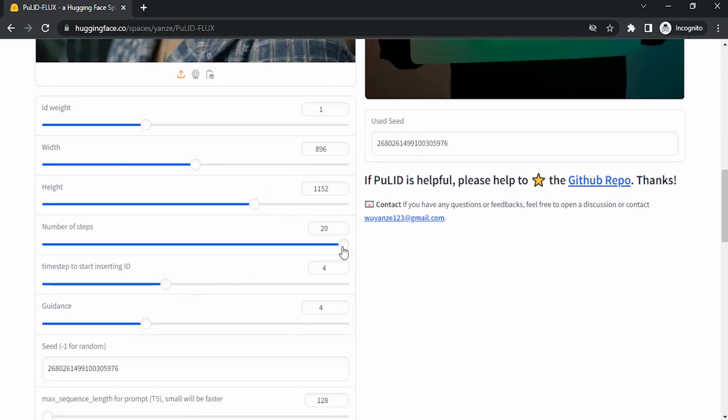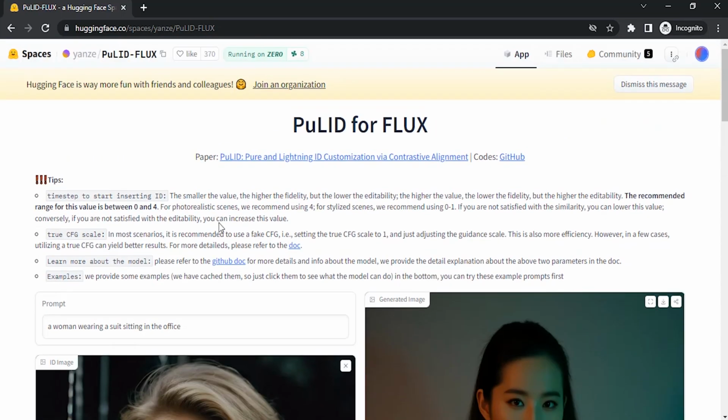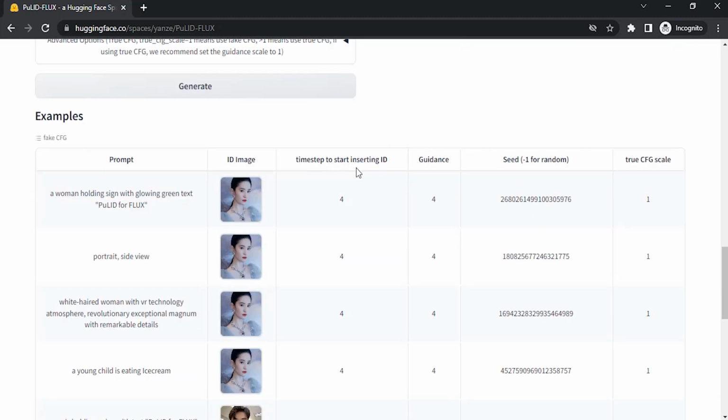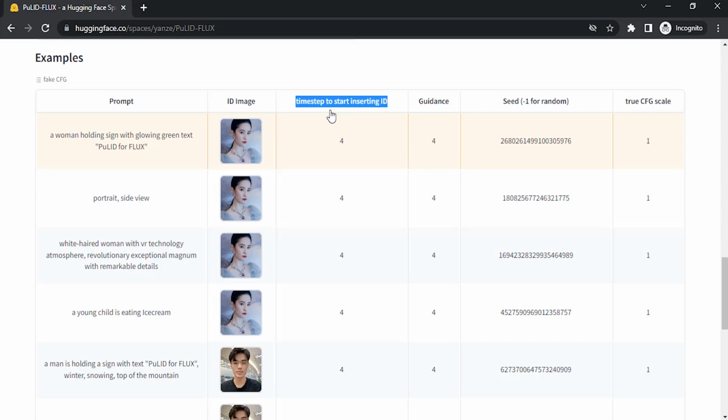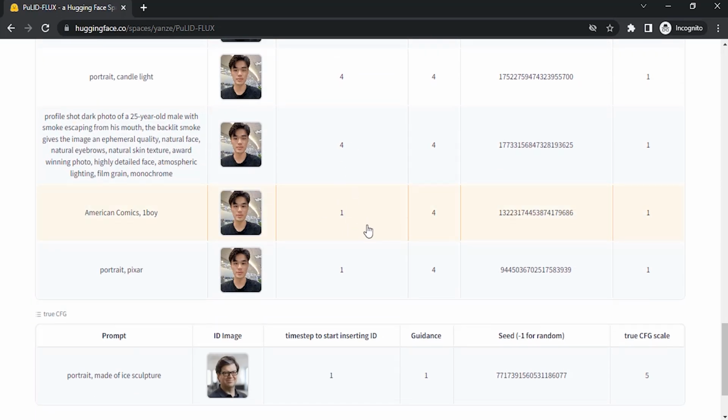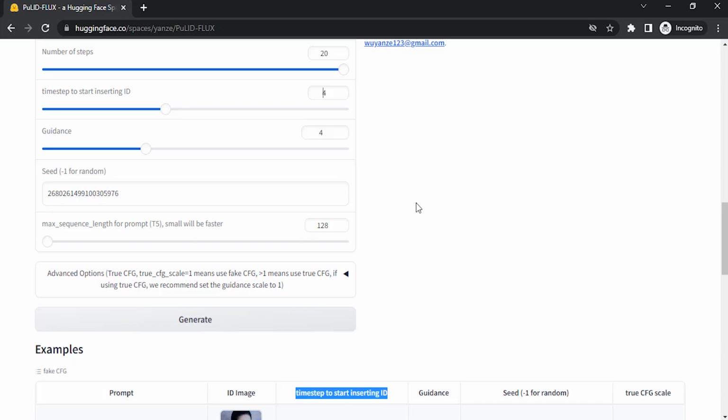The number of steps, I'll set to the maximum, 20. Timestep to start inserting ID: for this, I'm going to use 4. You can read the tips. For photorealistic scenes, we need to use 4. The recommended value is between 0 and 4. For stylized scenes, we need to use 0 to 1. So I'm going to leave it as 4, and you can see all of the examples having timestep to start inserting ID as 4, and some images have 1. I'm going to tell you why in the end.